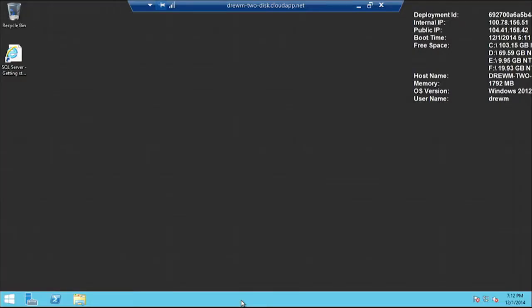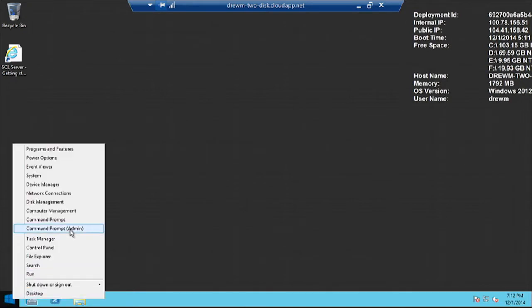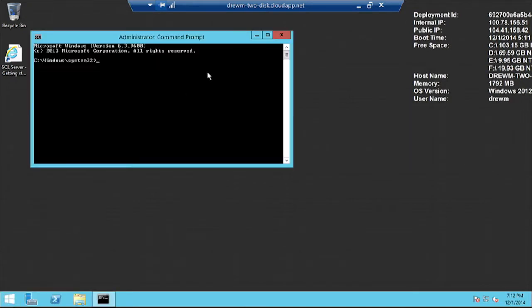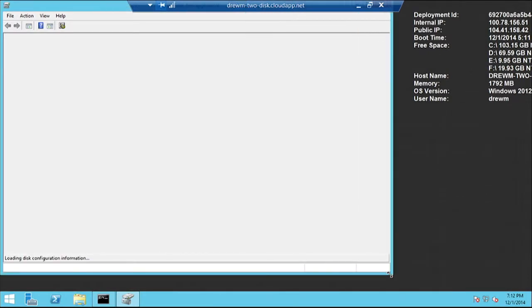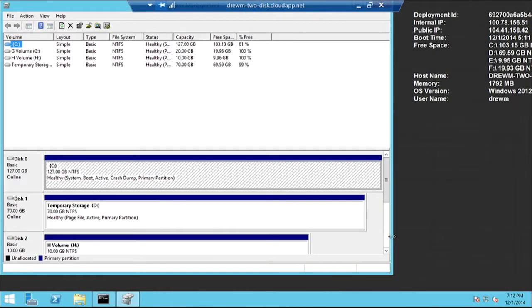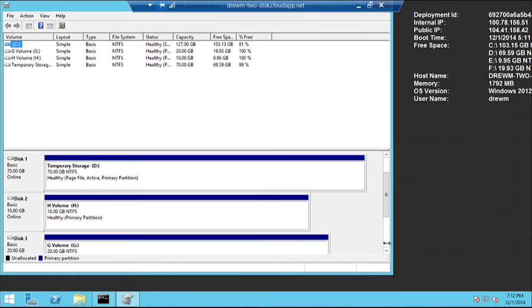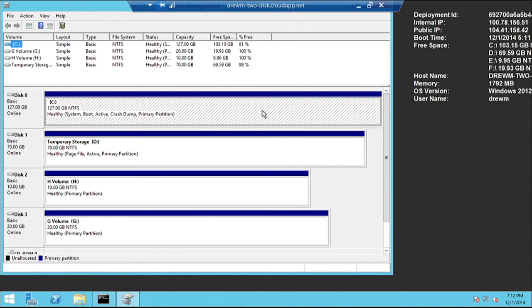All right, so we've got our virtual machine. And as I mentioned, let me just bring up disk management. So bring up the command prompt and go to disk management. This will allow us to view the drive configuration on this virtual machine. So as we saw in the portal, we've got the OS drive here, the C drive. The temporary storage is a D drive.